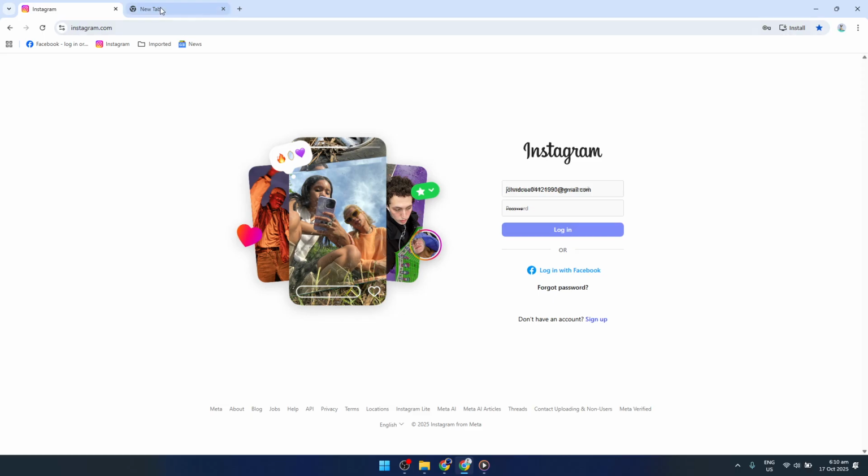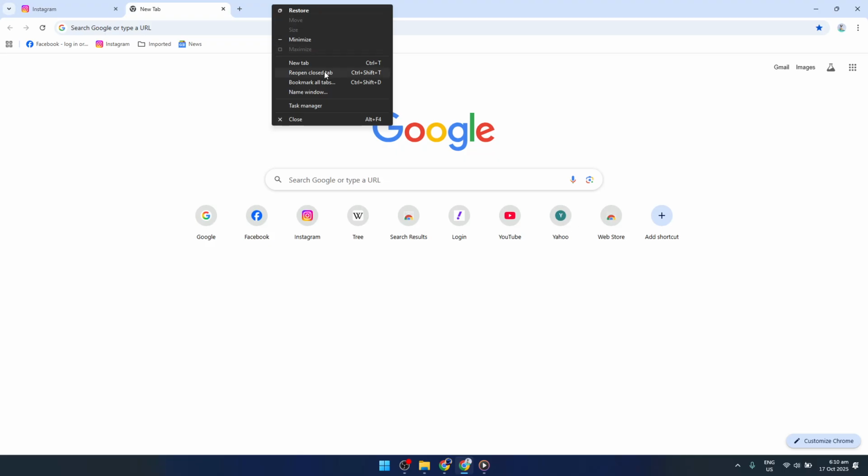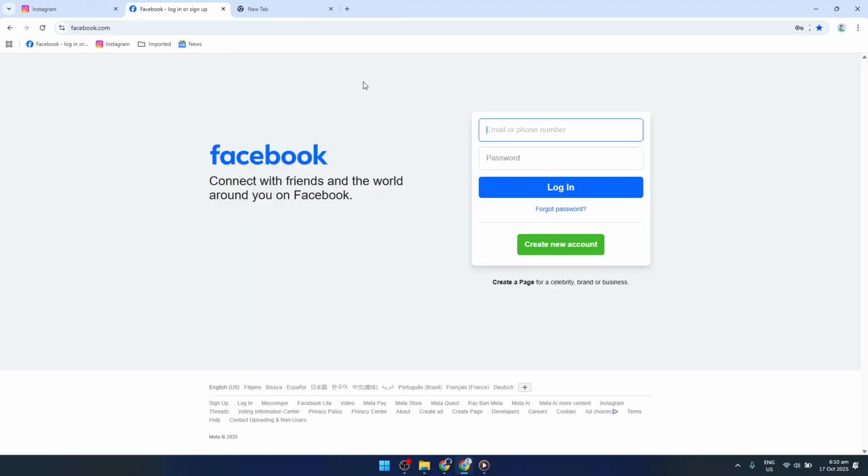Isn't that just the best? Just like that, you've brought back a tab that seemed lost forever. This feature is an incredible time saver, especially when you accidentally close a tab and need it back right away. In fact, you can repeat this action to retrieve several of your recently closed tabs. Just keep right-clicking in that same space and selecting Reopen Closed Tab until you retrieve all the tabs you need. It's like having your own little magic wand for your web browsing tasks.